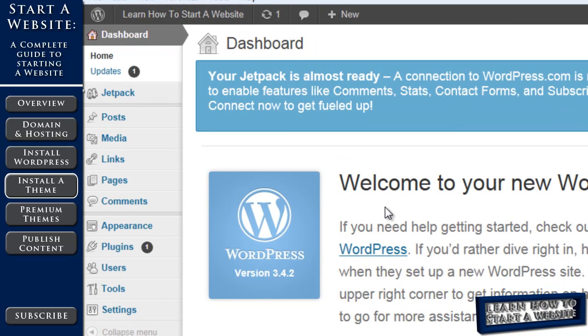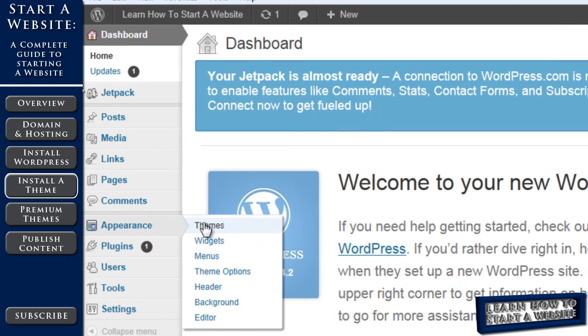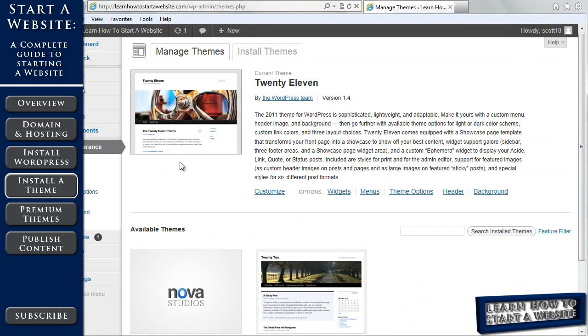Now for this video, we're going to install a theme. Again, a lot of themes are free, and that's what this will cover. So you want to go over to the left and click appearance, and then themes. Now, it shows us the theme that we're currently using, as well as themes that are also installed. So we want to install a new theme.